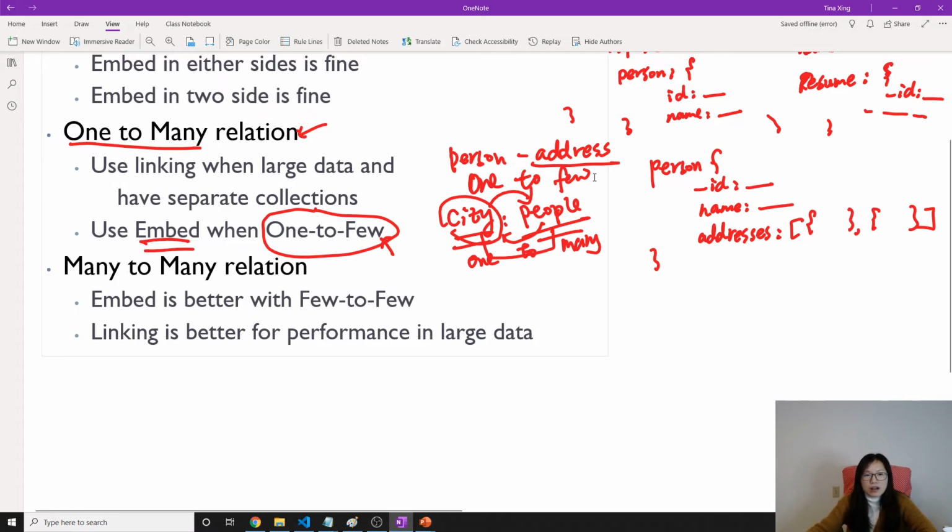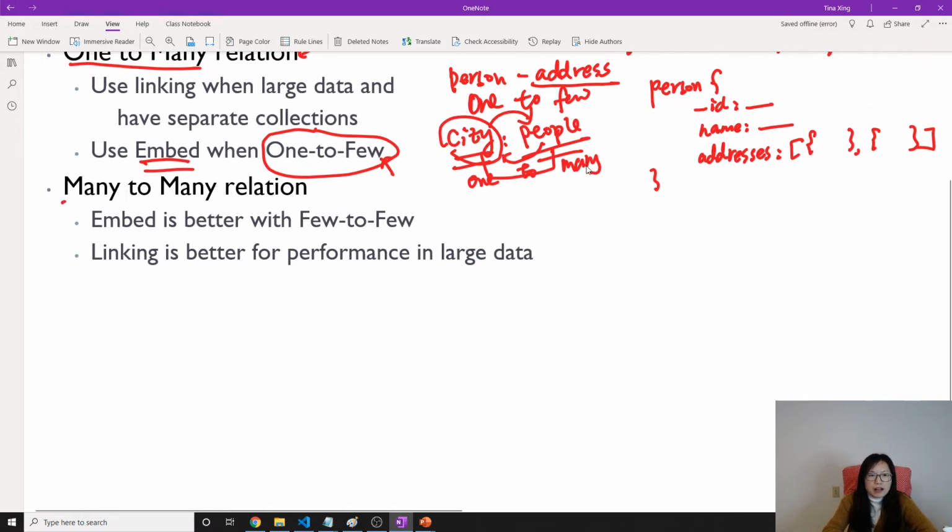And the next one is many-to-many. For many-to-many, you also need to consider whether it's few-to-few, which means not a lot. Then you use embed. And if it's a lot, like user and order is quite a lot, but user and order is one-to-many. Many-to-many, what kind of example can be in many-to-many?